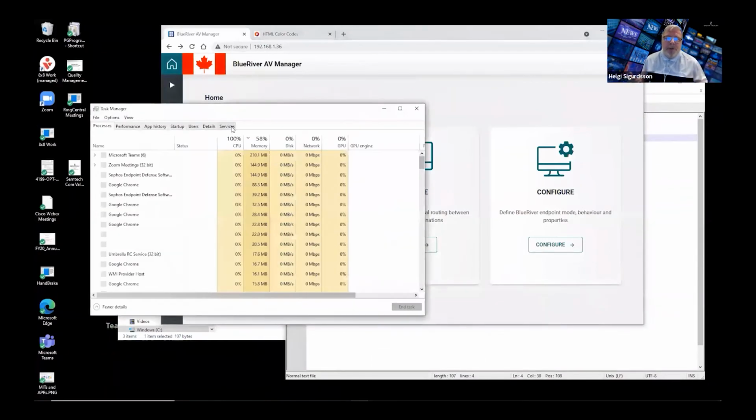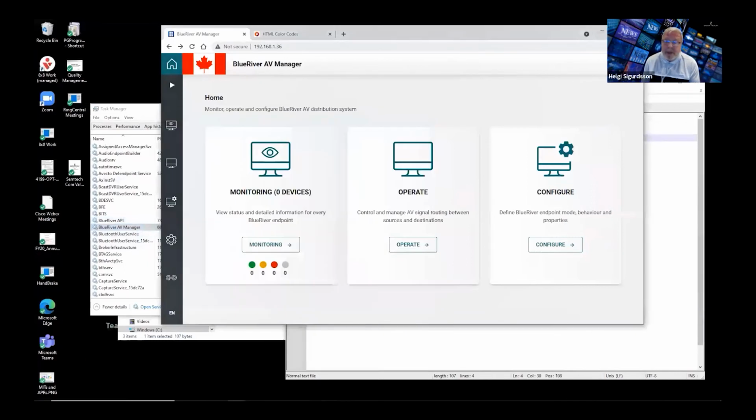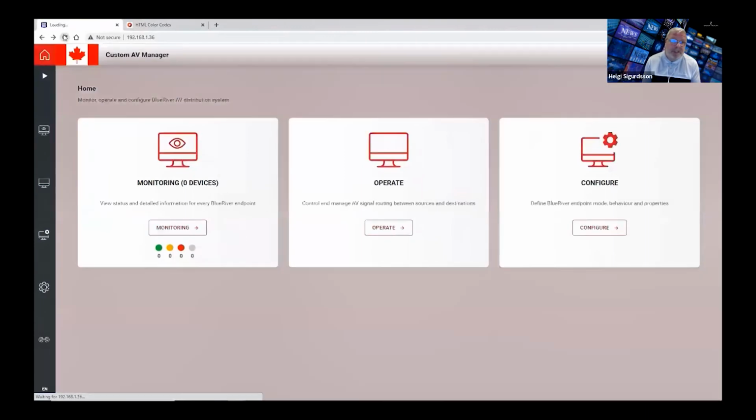Now, in addition, I cannot just refresh the page. I actually have to restart the application. To do that, you go into the Task Manager services and restart the two services that are involved here, the BlueRiver API and BlueRiver AV Manager services. You restart them, refresh the page, and here you are. So that is all. Very, very simple to do.